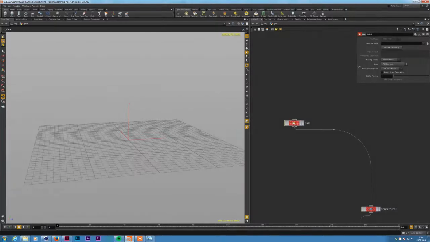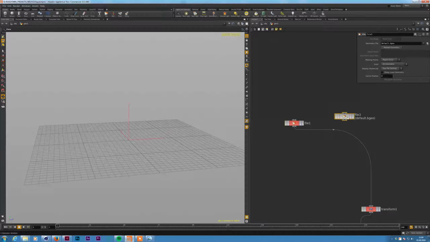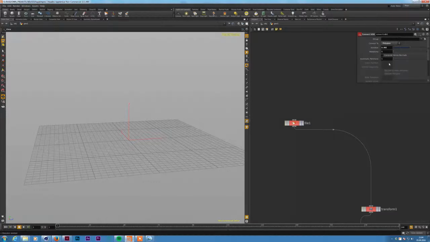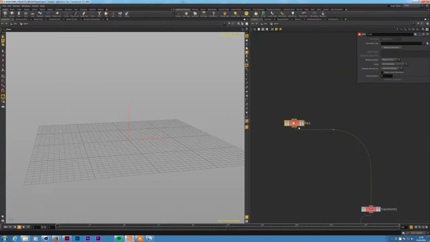First of all, you need a file node. You can just press tab and type in file and press enter twice, or type in file and choose it with your mouse. And here you can load your object into it. I have prepared two, a low one and a high one. I choose the high one first. I will explain why the high and not the low resolution.